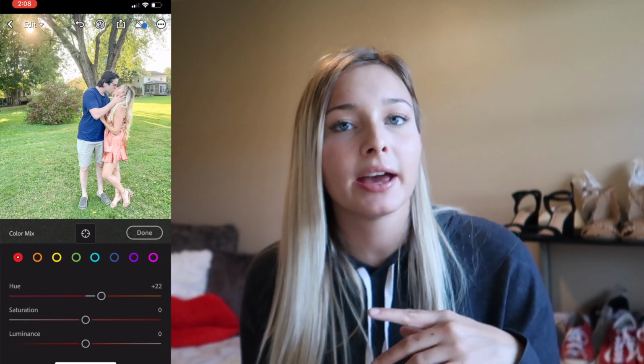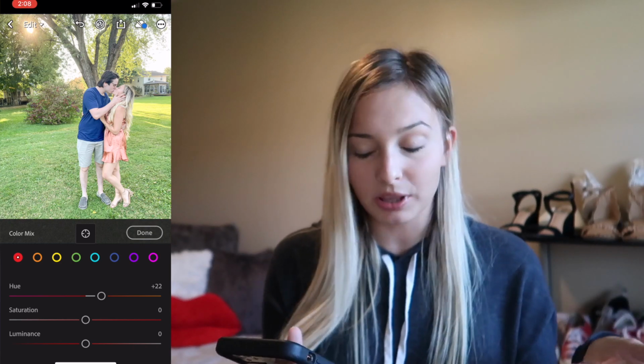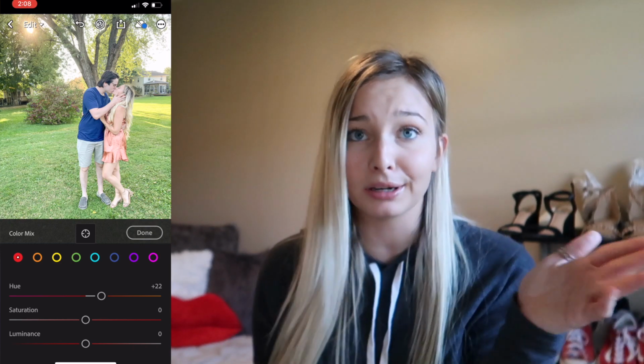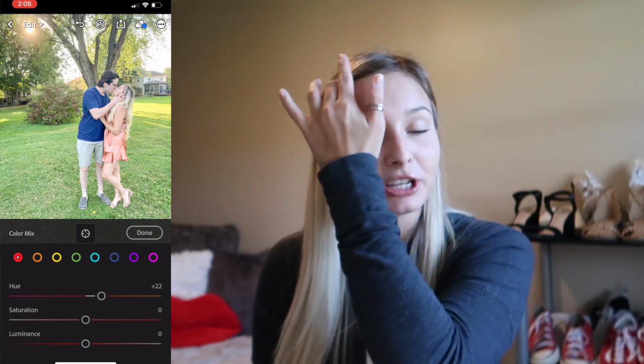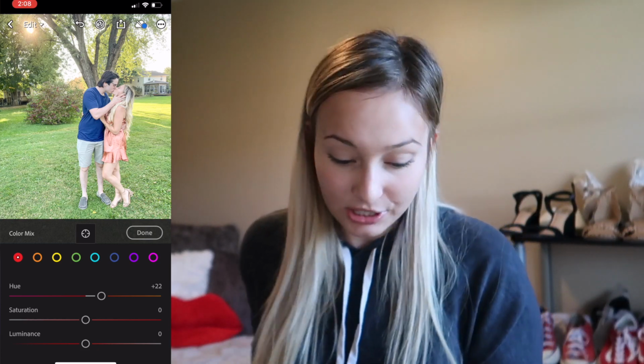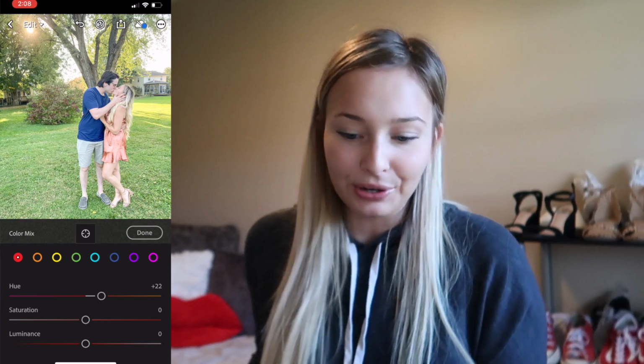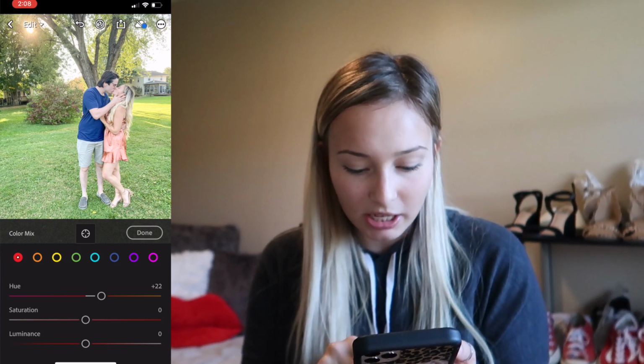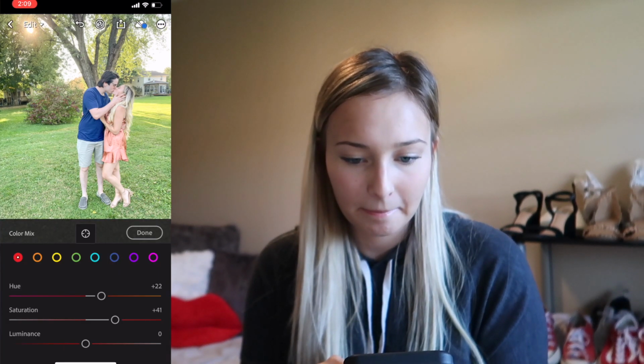There's a way I'll show you at the end how to just save it, and then you won't have to do this every single time. You click a button and it literally puts the exact same filter on each photo. So it's way easier than doing this the whole time. It's just the first time basically. So yeah, the saturation is gonna go on 41. And then the luminance is gonna be -20.